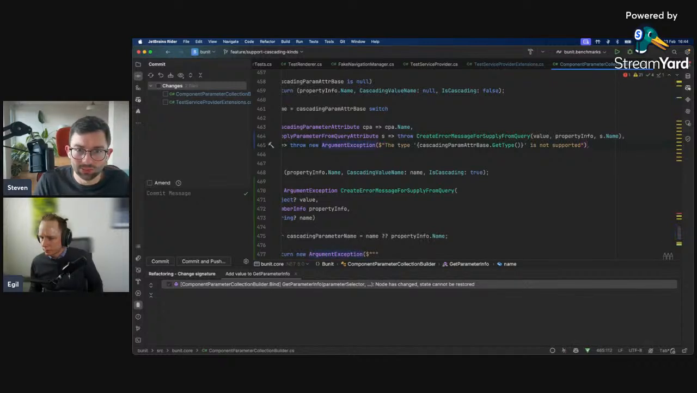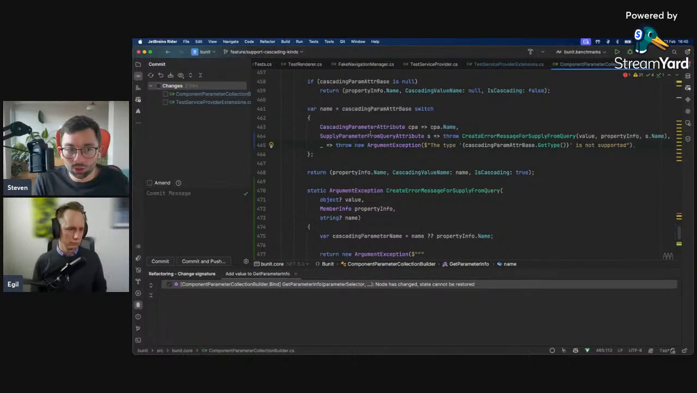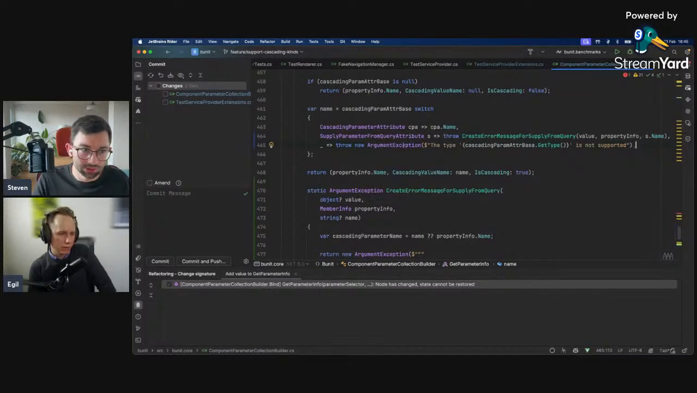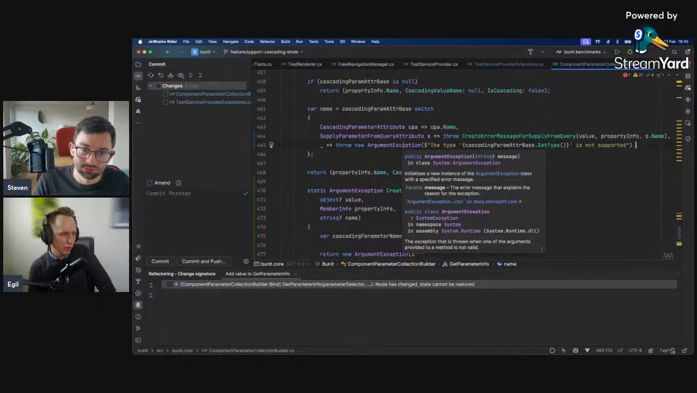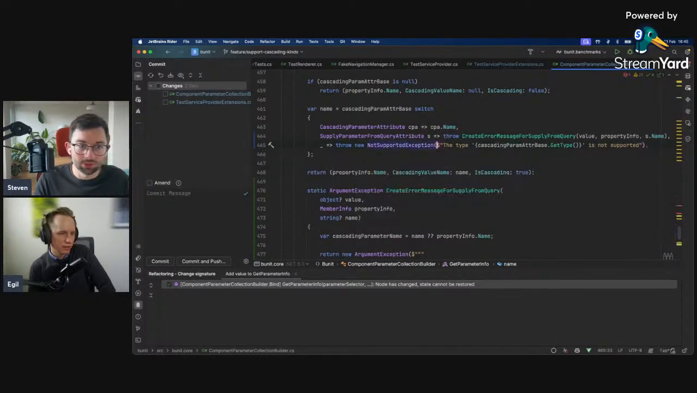It's not supported might be the wrong case. Well, it is not supported. If you use something like your own cascading parameter basis, or alternatively, you use the supply from form that is currently really not supported. That's to do for us, I guess. I would even do right now not support the exception to transpile that it is really not supported. Yeah.